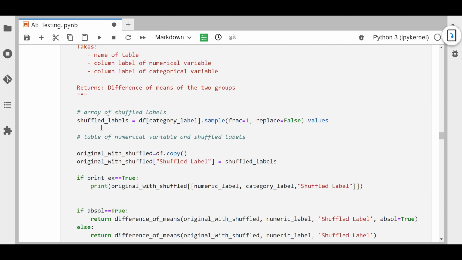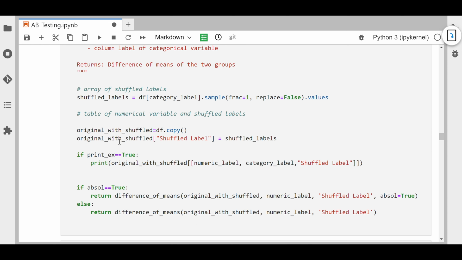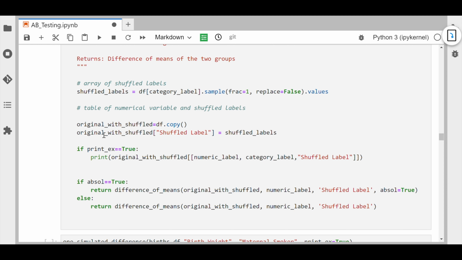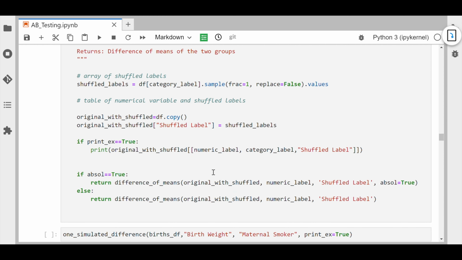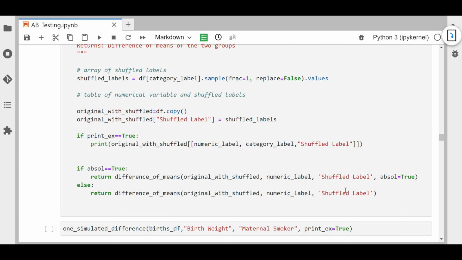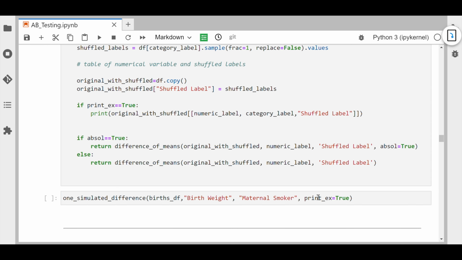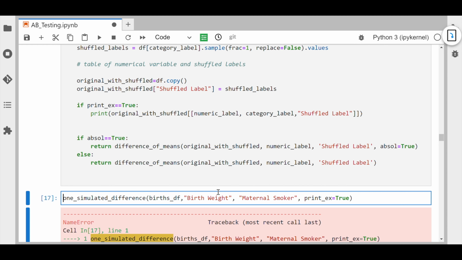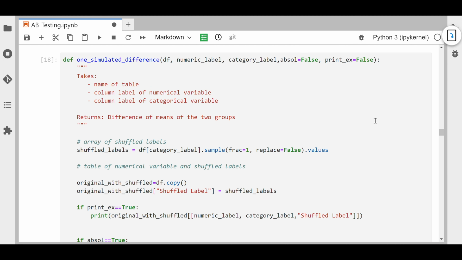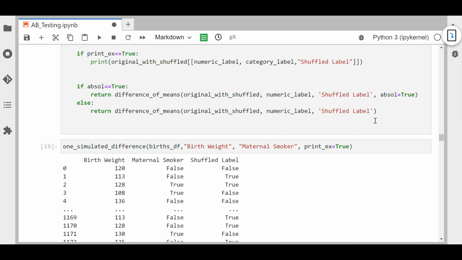So I'm shuffling the labels, and then I am adding them back into my original data frame. And then I'm plugging that into the function I wrote above, right? So that I get the new mean out using the shuffled label instead. So let's actually see what happens. I'm going to just do print example true here so you can see exactly what will happen. I needed to actually run that function, but now we can run it here.